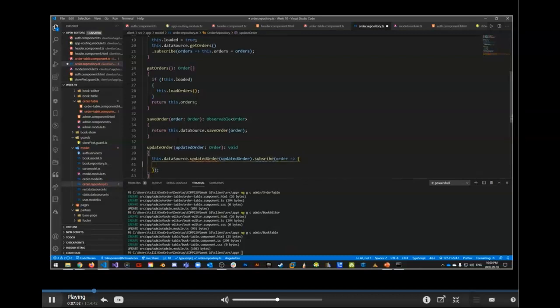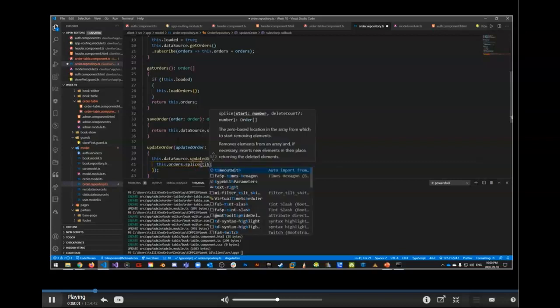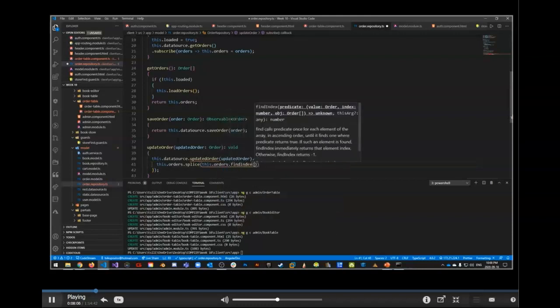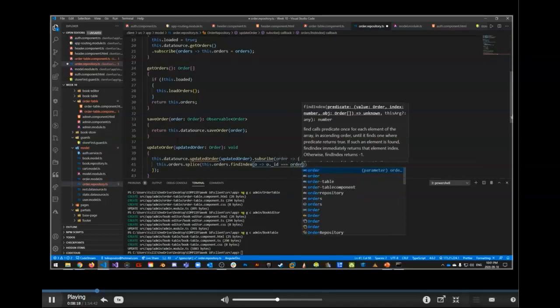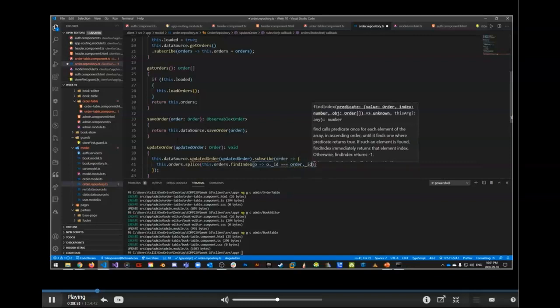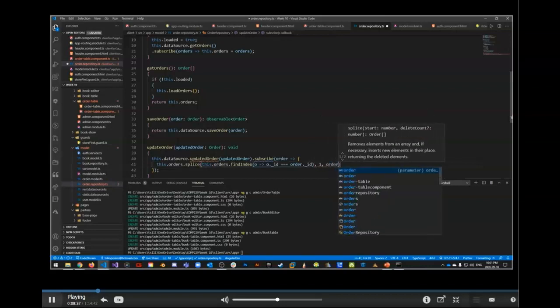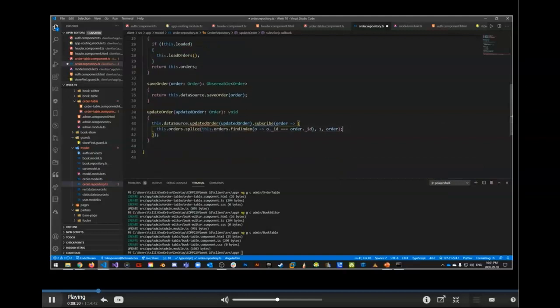What I want to do here is we want to say that this dot orders dot splice, and we want to splice this dot orders dot find index, and then order itself, it's an O, with order dot underscore ID. If that's exactly equal to order dot underscore ID, or from there to for one order. There we go. And that's going to do our updated order. We don't have this updated order on our data source. We're going to add that in a second.